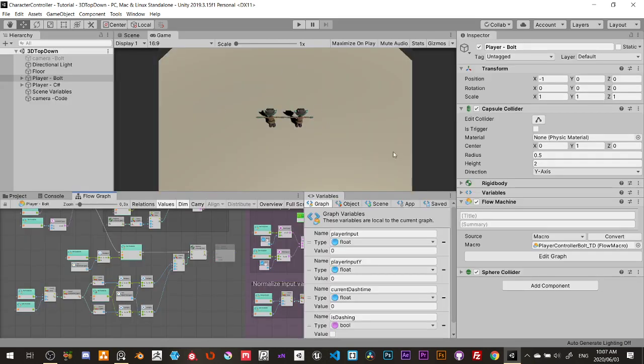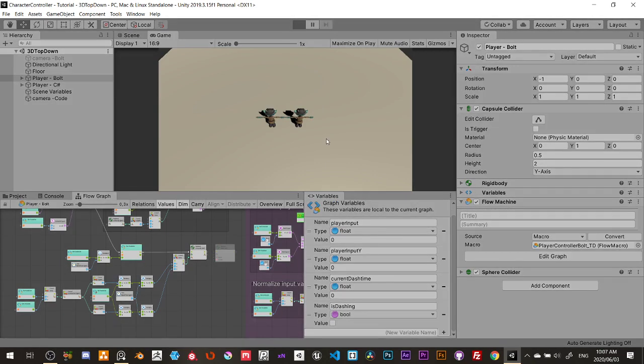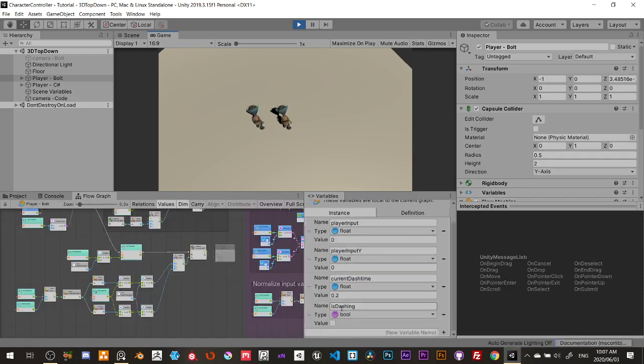Okay, so let's see how this works. When we start the game, notice at the bottom here, the variable is going to be set to 0.2. I forgot, what key did I set it to be? Right mouse button.